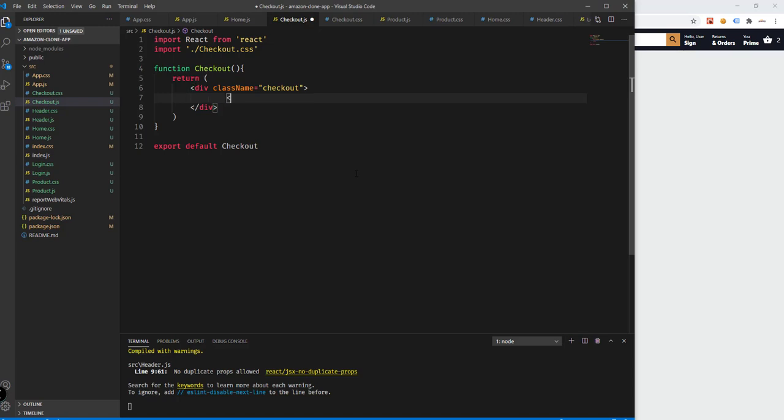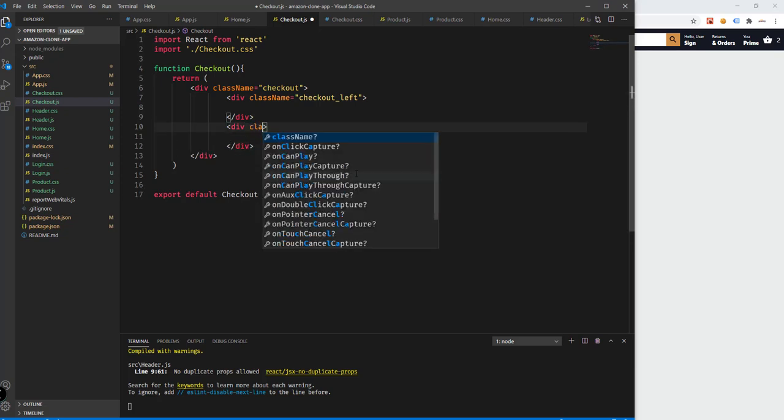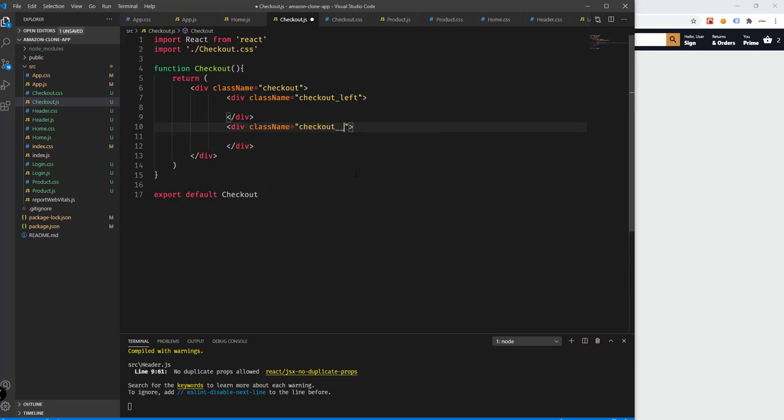So what we can do is add another element right here, and this should be checkout left. So all the elements of the left side of the screen should be inside here. And of course, we can do the same for the right side by adding another element, class name, checkout right. Okay. So obviously, all the elements that we want to display on the right side of the screen will be inside this particular element. Okay.